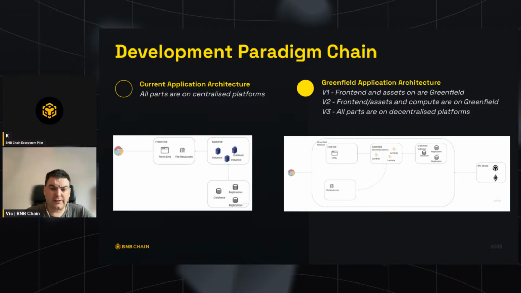You have a backend, and this can also be in terms of lambdas, like serverless functions. This, from our perspective, doesn't matter. It's still contained within the centralized platform. And you have the database. Again, it doesn't matter if it is big data, SQL or NoSQL. In the end, you have a database, whether it's a cluster or not, and it still resides somewhere on the centralized platform. So currently, Greenfield is at the initial phase, V1.